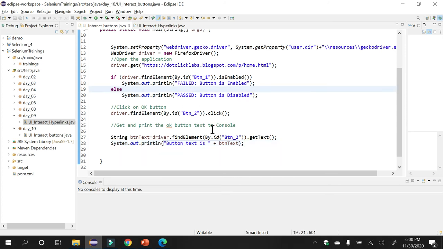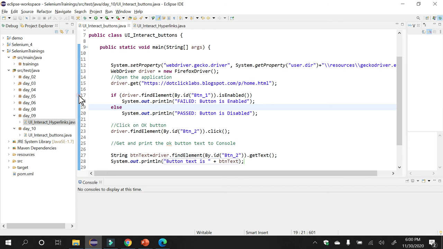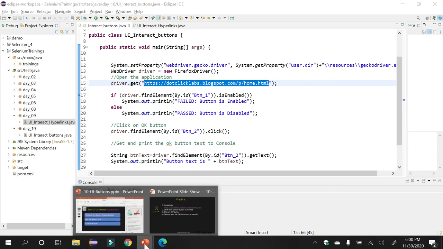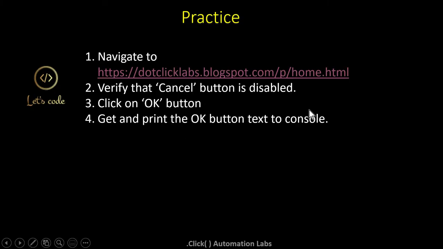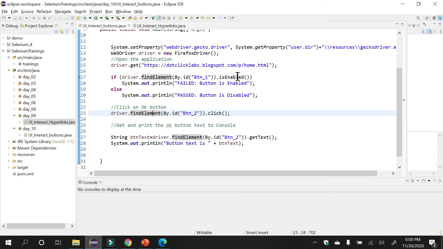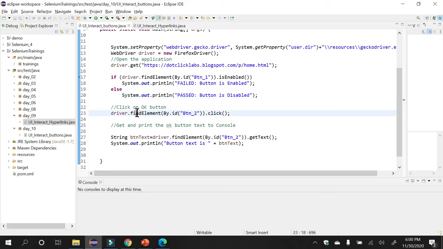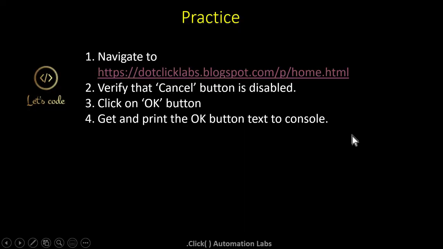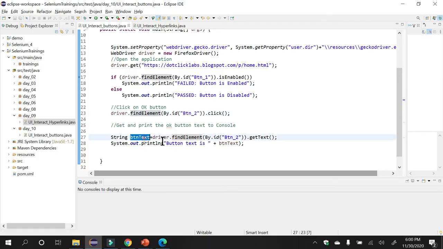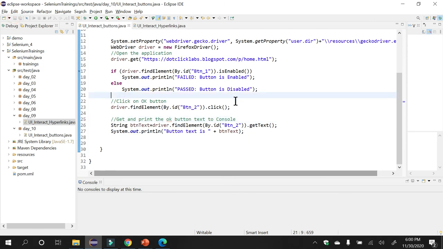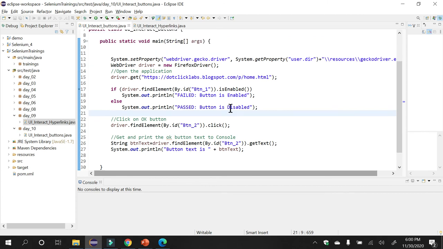Okay guys, let's evaluate this. Just to brief you on what we have done: we used the browser to launch this home page. This is our first step. Then verify that the cancel button is disabled. Here we are checking the cancel button is disabled. This is the cancel button ID. The button is disabled, and we are clicking on the OK button. Here we are clicking on the OK button, and get and print the OK button text to console. Getting it using getText and printing it using System.out.println. So these are the three steps of our practice session. Okay, so we are good.